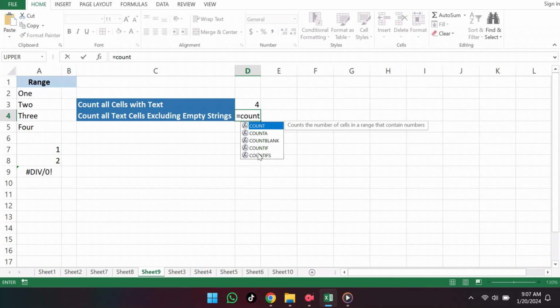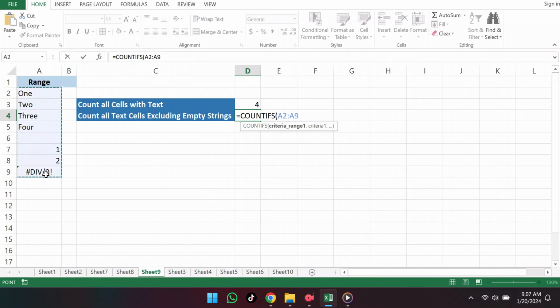There are two required arguments for this function as well: the criteria range 1, which I'll highlight. This is the first column again. Criteria 1 will be the same as before. I'll enter an asterisk in quotations.